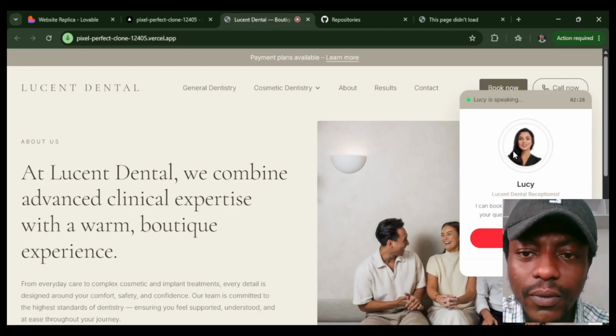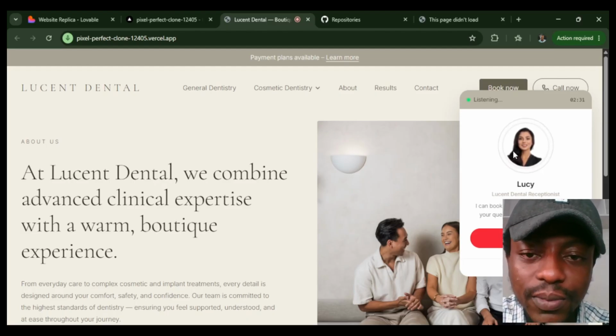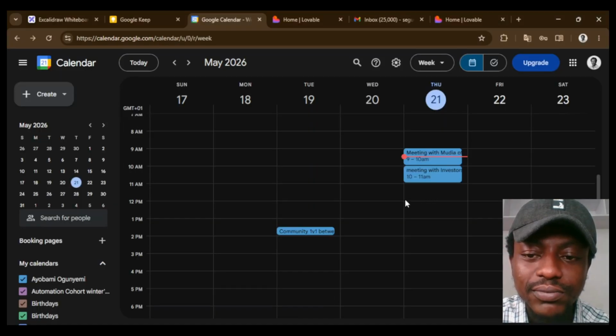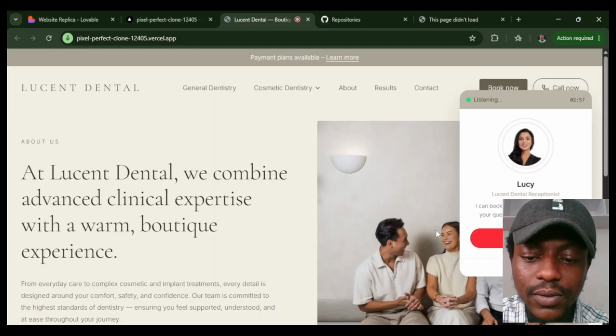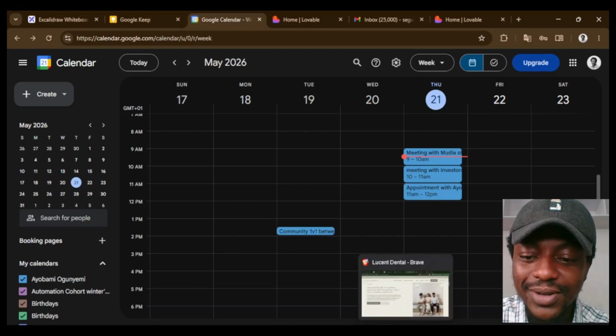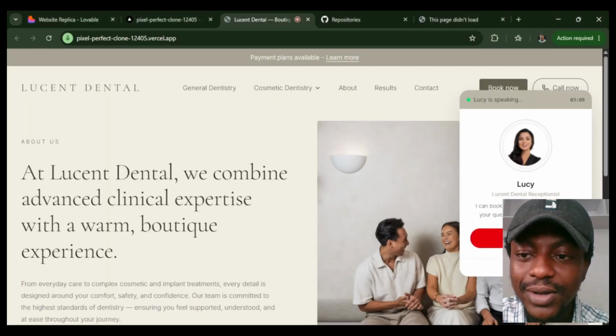What is the reason for visiting Lucent Dental today? Checkup. Perfect. So just to confirm, we have Ayo Ogunyemi with the phone number +2348033388058 and the email segunpeterayo@gmail.com. You're booking a checkup for today, May 21st at 11 a.m. West Africa time. Does everything look good? Yeah, that's very correct. Oh, I'm so sorry something didn't go through. Let me try that again for you.